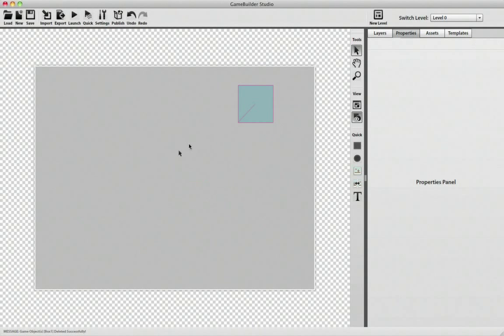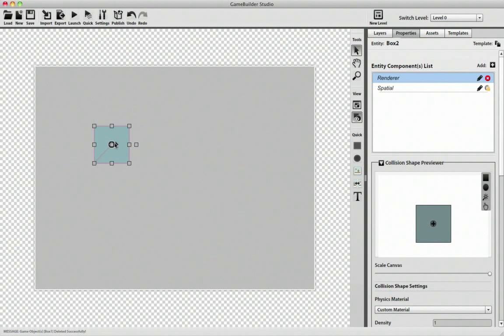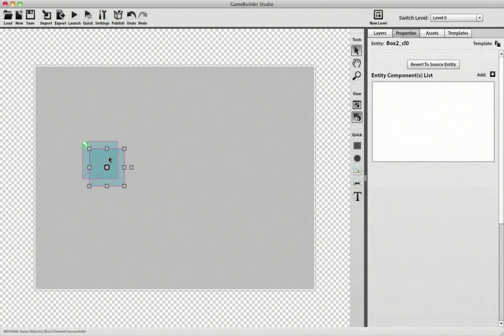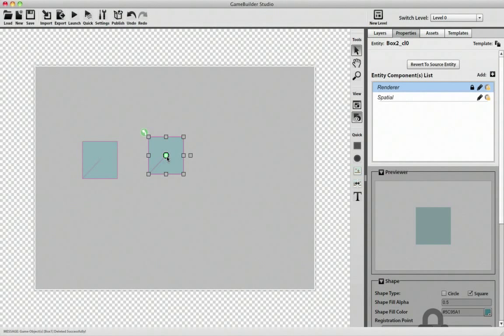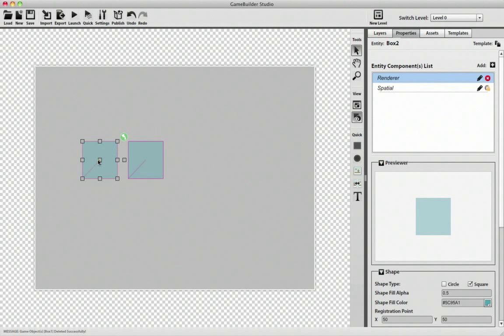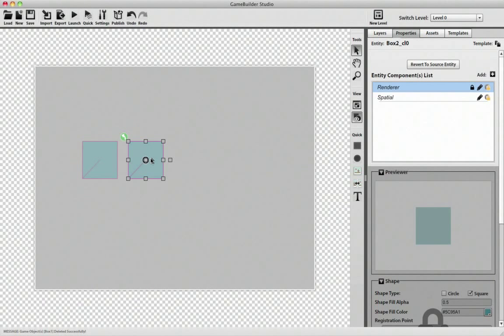So let me get rid of these. And let me keep this one. And then if I hit Command D, or Control D on Windows, and I duplicate this, you'll see this little arrow indicator up here on the top left. And that points back to the original. It'll always take you back to the original. And as you can see now, this renderer is locked and the properties are locked. The only thing that's not locked is the spatial because you want to maintain the position of where the duplicate is. So if you're duplicating objects and you see that this is not locked, that's why. The spatial has to remain unlocked.